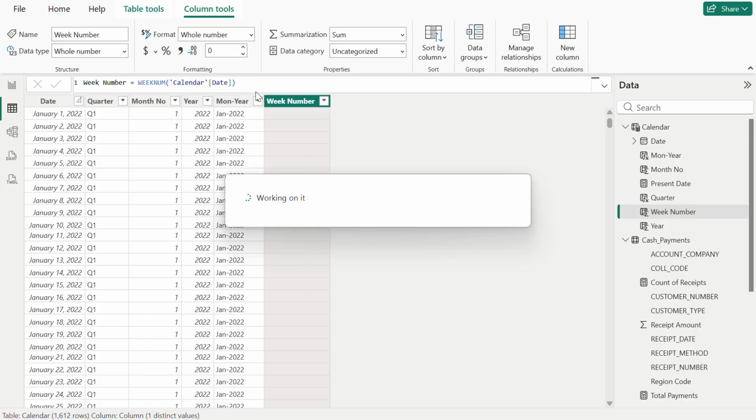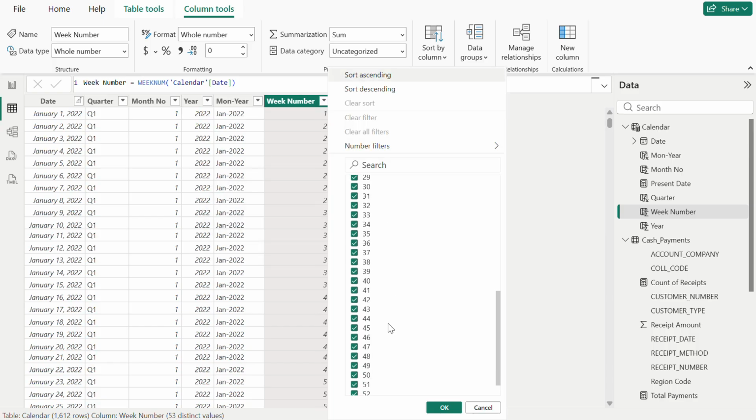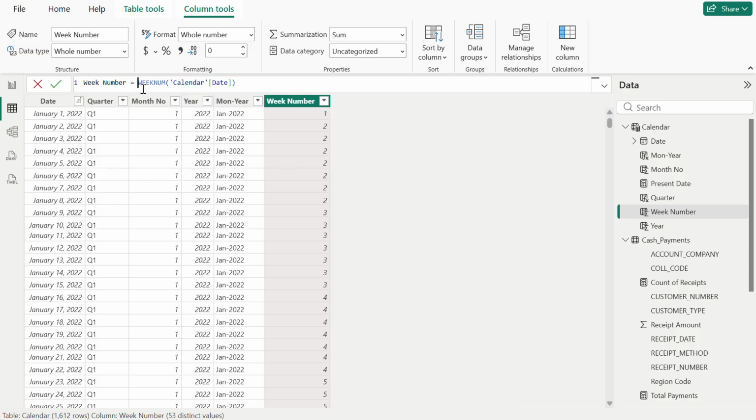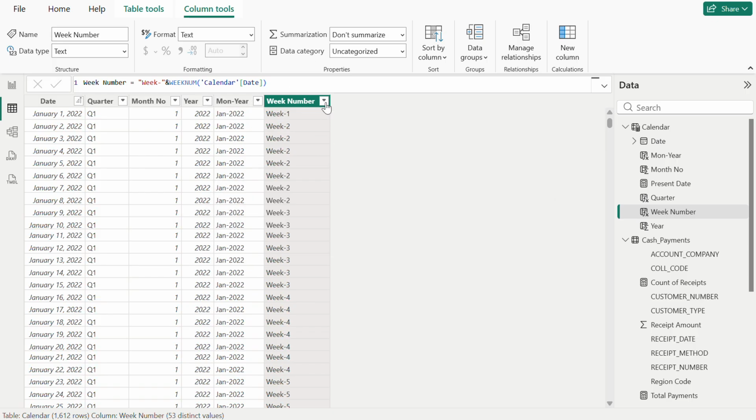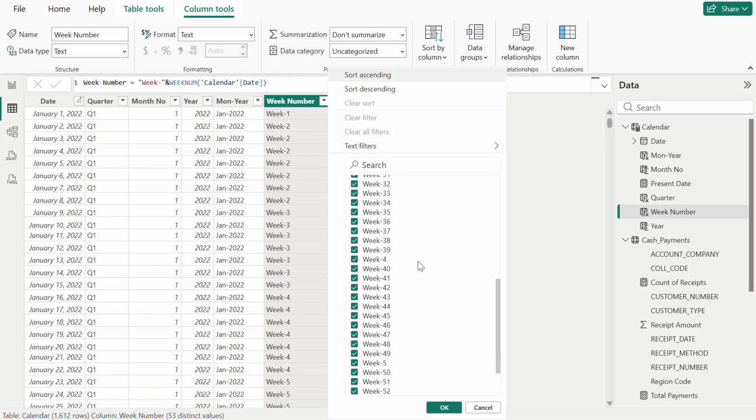Just close and enter. You will get the 52 weeks, right? In a year, how many weeks will be there? 52 weeks. Sometimes 53 will come. We will put "Week" in double quotations and just give hyphen and ampersand. Okay, now we can see week 1, week 2, week 3, everything has come.